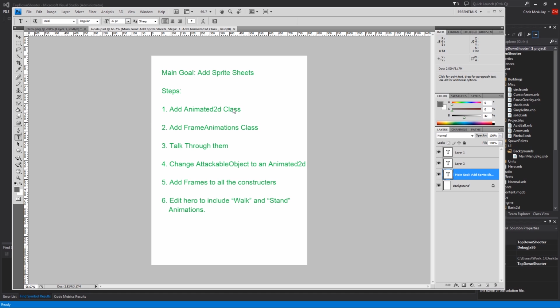Our steps are to add the Animated2D class and the FrameAnimations class, and talk through them, because I'm actually not going to type them all out today. I wrote these over years and years and edited them, and then today I stripped them down to the most understandable portion that I can, and then we'll add to them later, of course. There's a lot in this. The code's not massive, but the precision required is pretty high, and like I said, I'm handing them out, so we're going to talk through them.